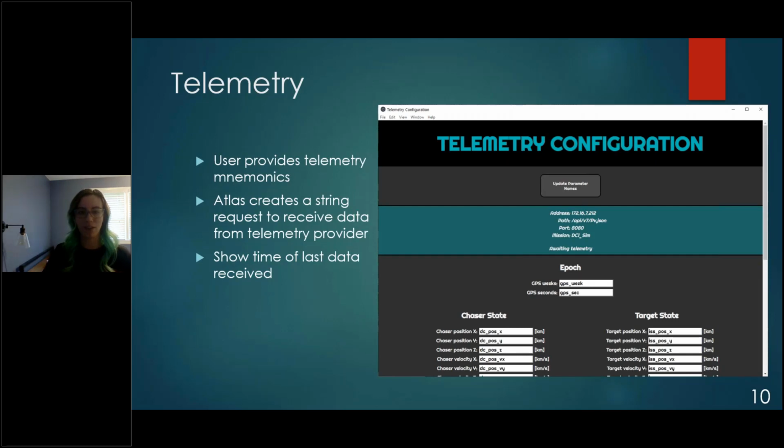So we're going to see this live in a minute, but this is the telemetry configuration page. That's the first page of the Atlas display. And essentially what you can do here is provide all your different telemetry mnemonics. I just wanted to talk a little bit about how it works. Atlas takes all of those keywords, which are input in those white boxes on the screen there, and it creates a string request to receive data from the telemetry provider. So this is customized to build exactly the string that Sierra Space's telemetry provider is going to be expecting, and then that data can come through the socket connection.